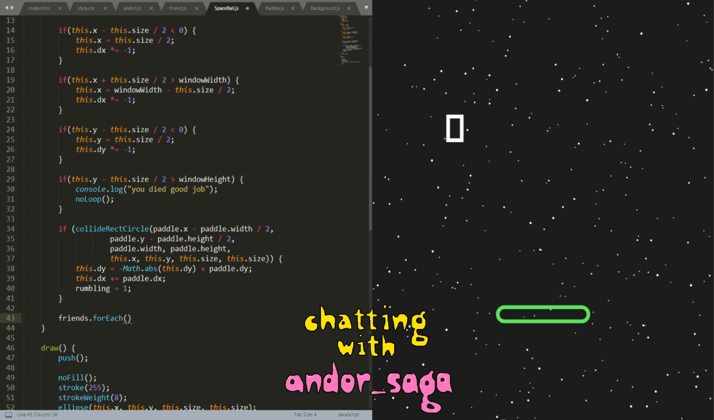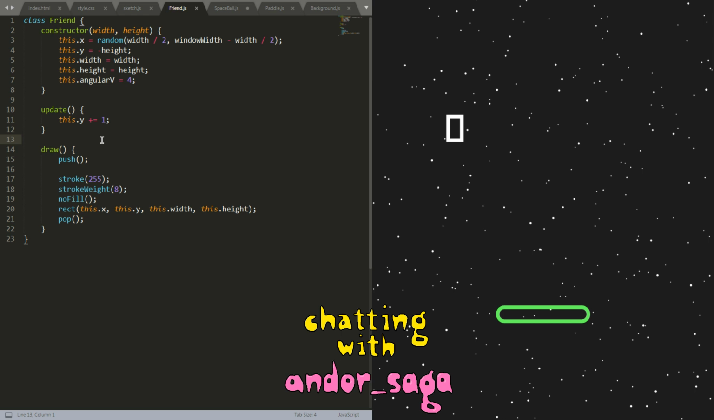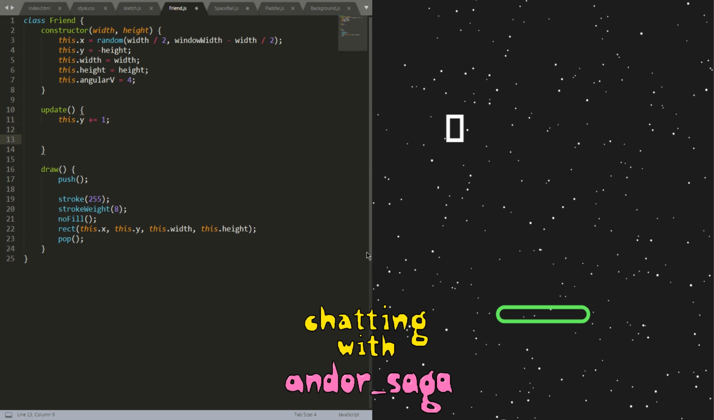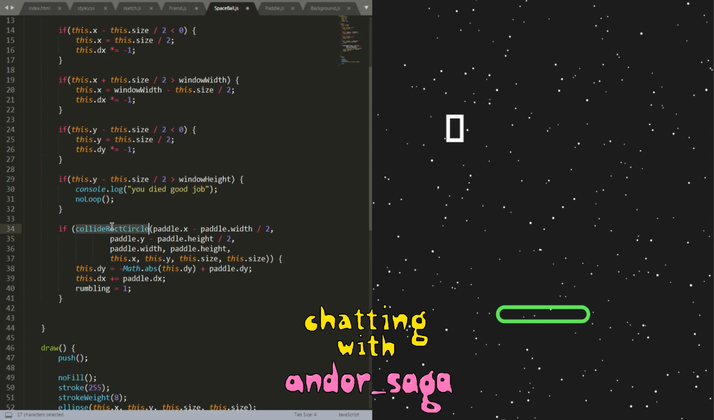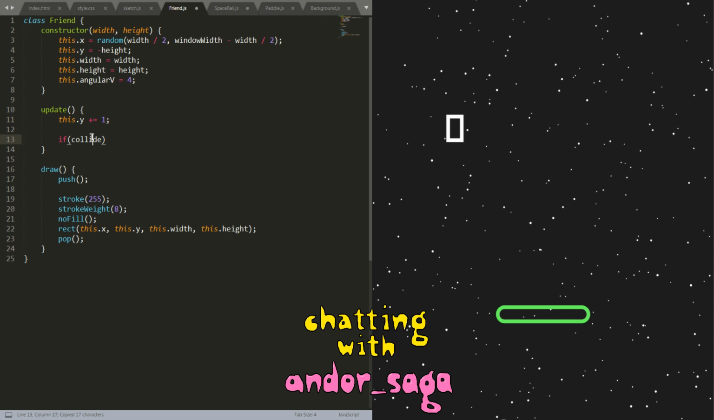Which update is this? This is Spaceball. Now wait a minute. Should it be in the Spaceball update, or should I just put it in the friend update? I could just check if the friend is touching the Spaceball. That would alleviate the need for a for each, right? I feel like if friend is doing an update method anyway, they might as well just check to see if they're colliding. So if collide circle rect circle, how did it go? Collide rect circle. Rect circle, yeah. Okay.